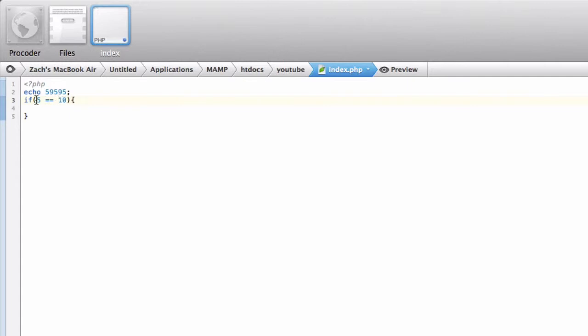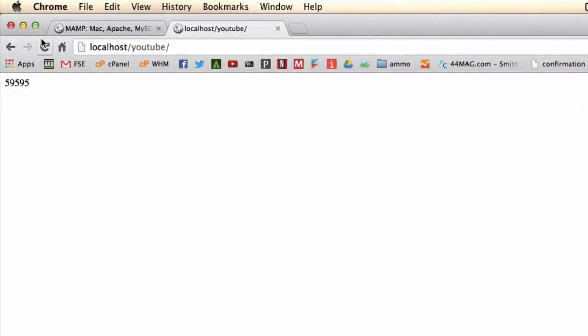So right now, let's put if 5 equals, and the way you do equals in an if statement is you do a double equals. That checks for equality. If you do a single equals, that sets something to something else, which we'll get into in just a minute when I go over variables. So if 5 equals 10, echo hi. Well, we all know 5 doesn't equal 10, so it shouldn't show anything, right?